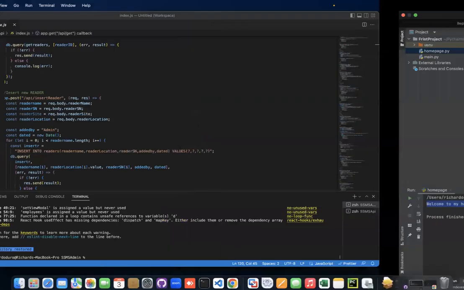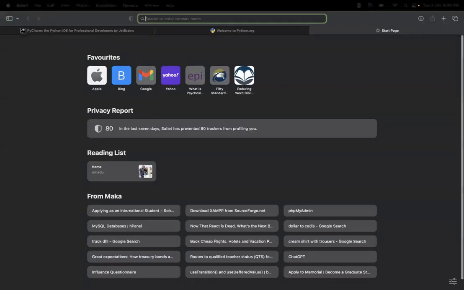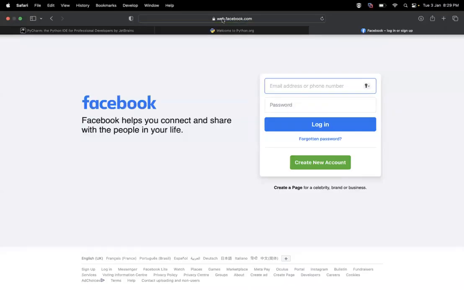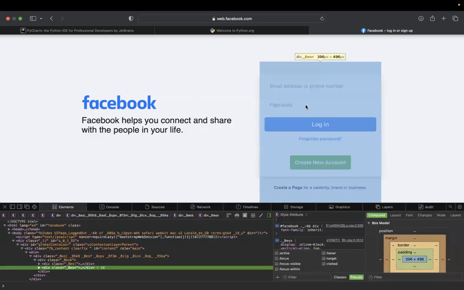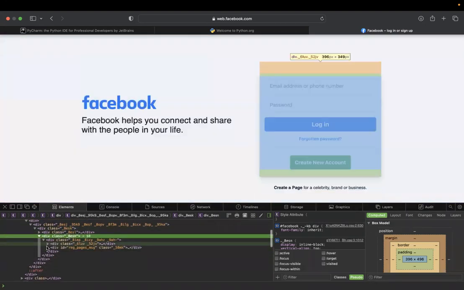In the browsers that we know, for instance, let's go to facebook.com. With Facebook, for instance, it's taking an input, right? But this one has been designed with a different programming language. So let's try to see whether we will see.